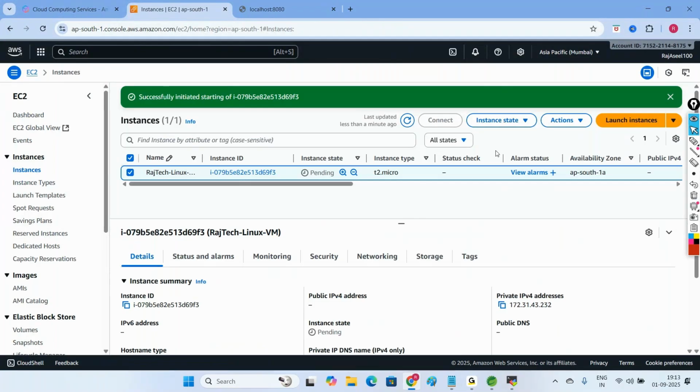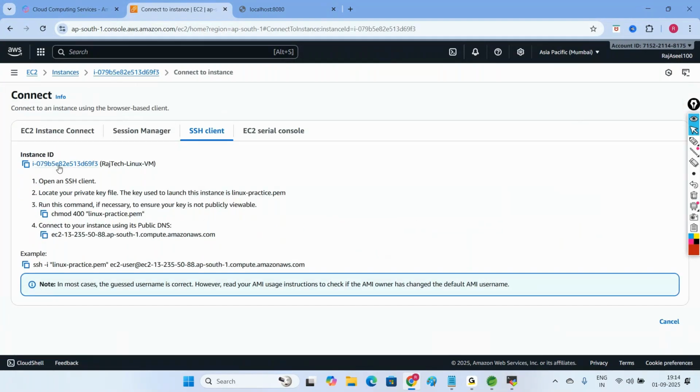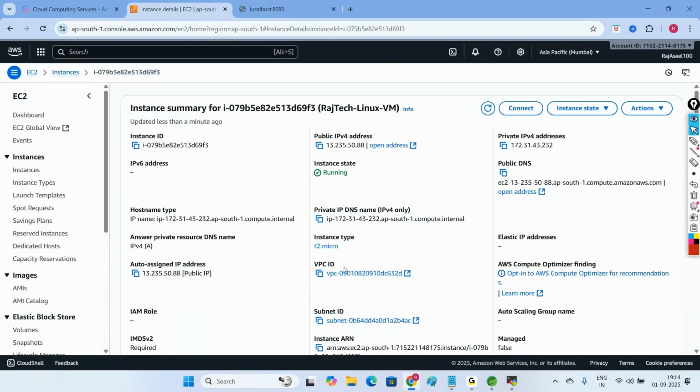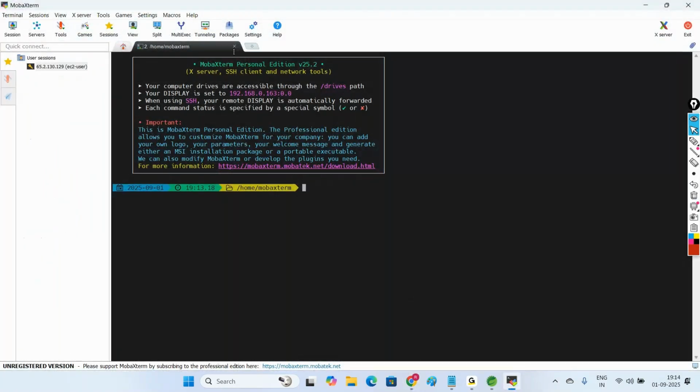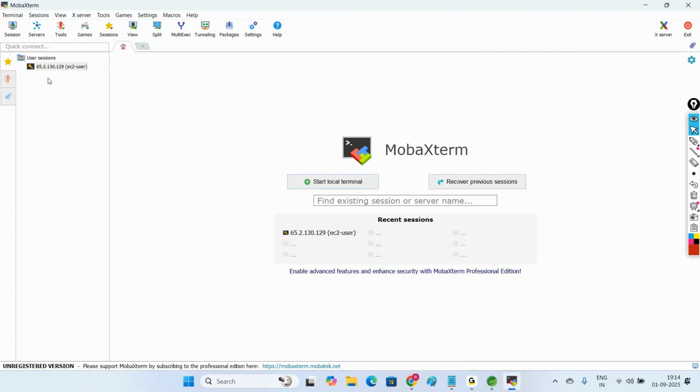So we missed out to start the instance. So we are using MobaXterm. Now connect, or you can go with this public IP address. Copy this public IP address, come to MobaXterm, and here now start local terminal.